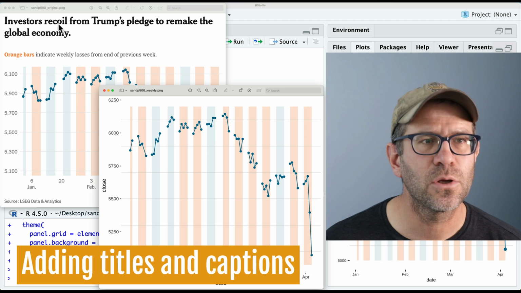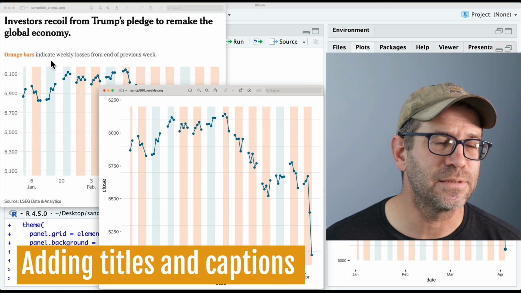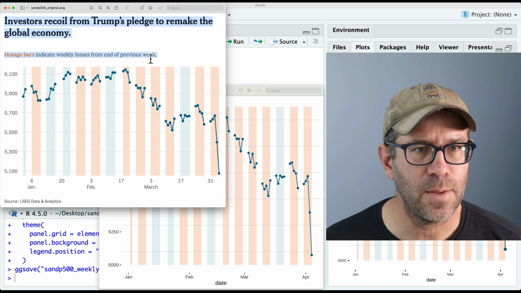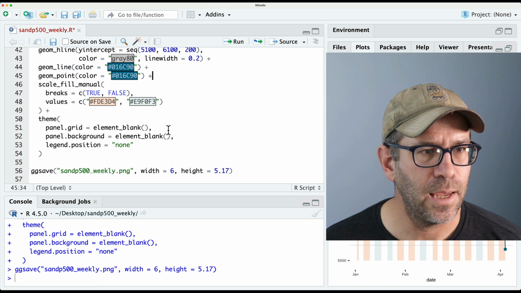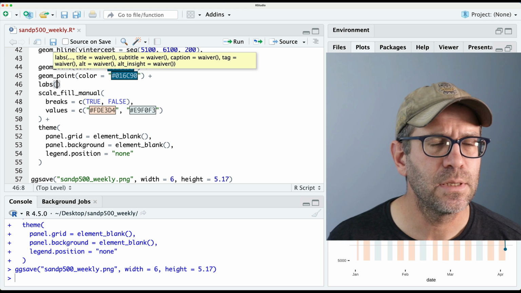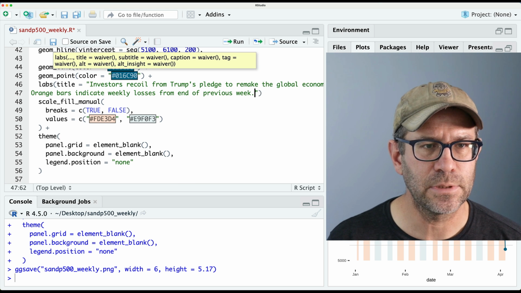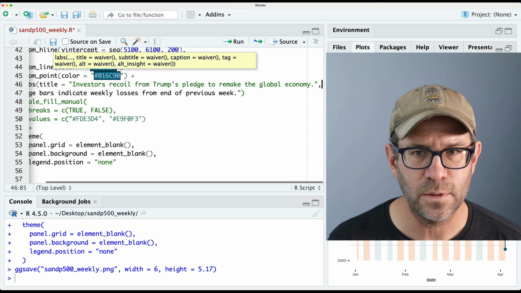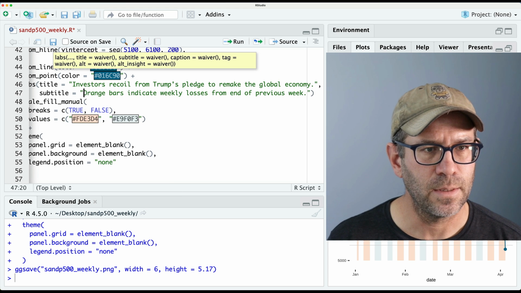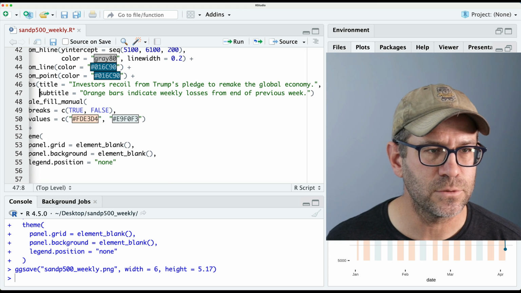Let's now start with the titles, the subtitles, and the caption. So let's start by copying this text, and I'll go ahead and put that after my geom. I'll do labs, and I'll do title equals that. Then I need to put a close quote at the end of that line, and then subtitle here. And bring that up. Got that closed quote there already.